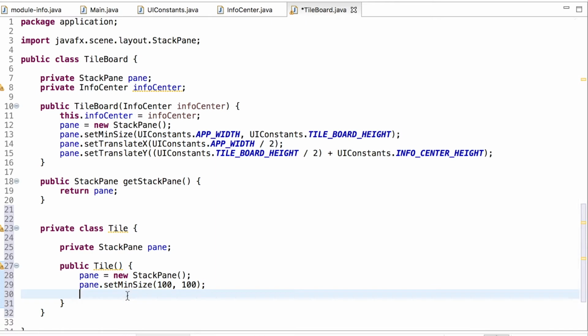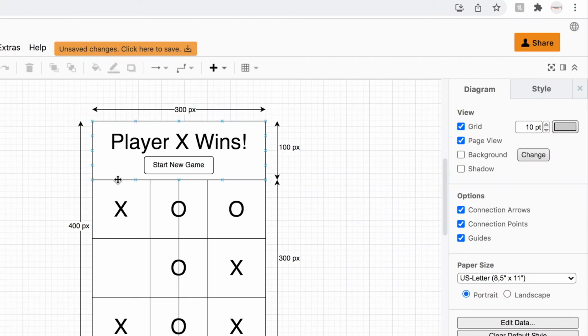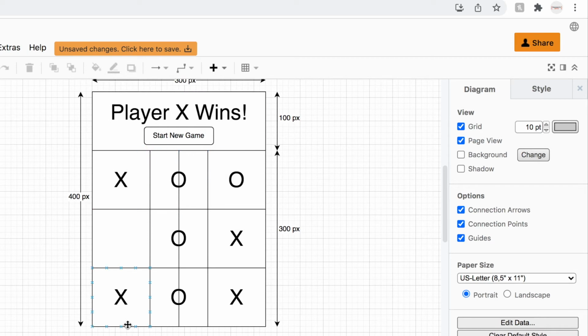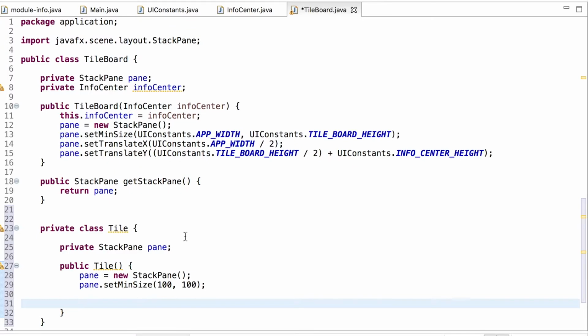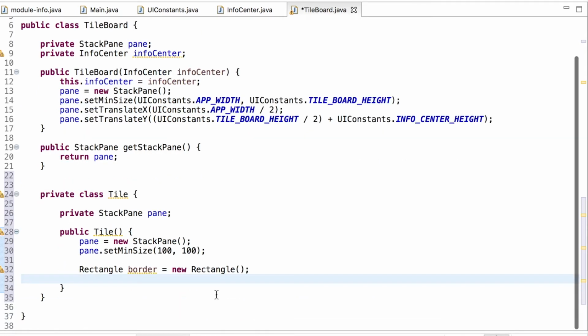Now with this tile here, we're going to want to create some sort of border on here so we can see the normal outline that we see whenever we see a Tic Tac Toe game. You know, we have these borders around each of the individual squares. So in order to do that, we're just going to create a rectangle, and I'll call this border equals new Rectangle. And let's go ahead and import this from JavaFX again.